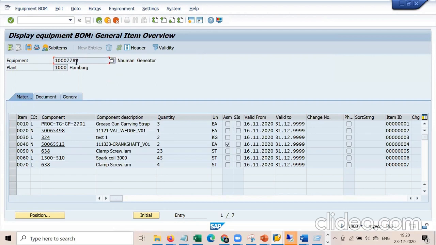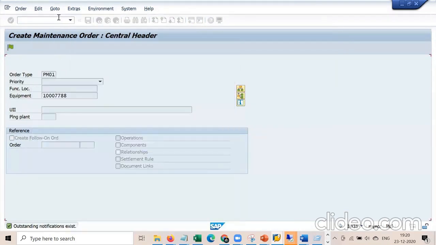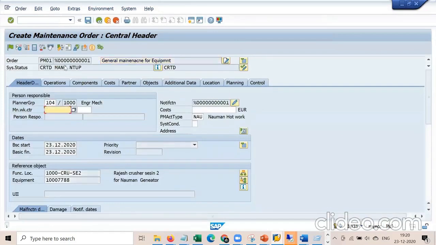So let me create a work order for this equipment. Go to IW31, give your equipment number, press enter. So I had material in the BOM for this equipment.